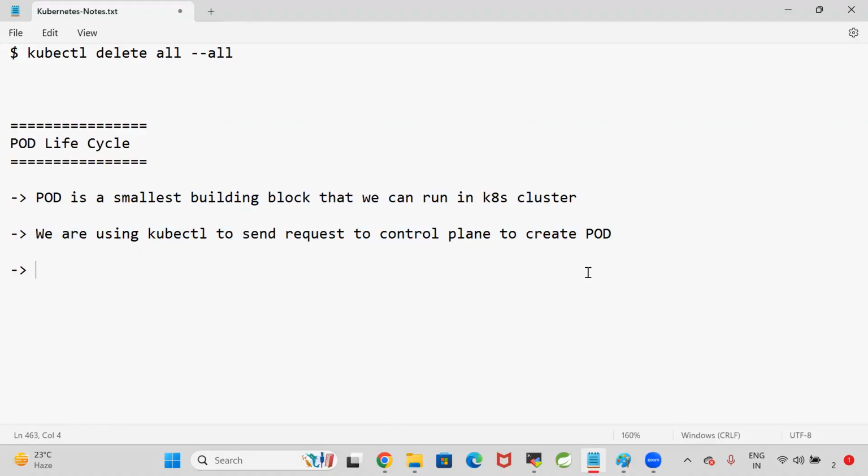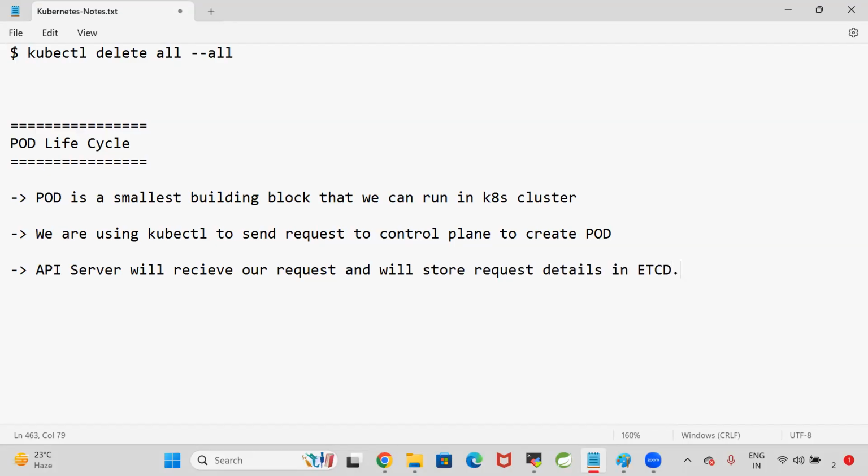Okay, guys. Now here, the API server in the control plane will receive our request and will store request details in etcd to create the pods. We discussed in the Kubernetes architecture, we are using the control plane to run our cluster. Control plane is nothing but our master node that is managed by AWS cloud. We are using kubectl to communicate with the control plane.